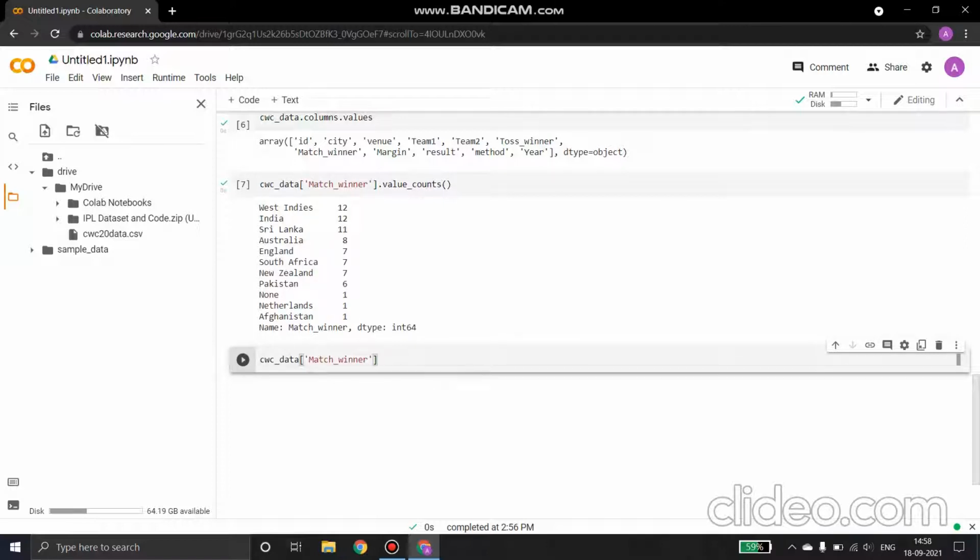Match underscore winner, and inside, oh no, sorry, it will be dot match underscore winner, and inside brackets we will be passing the condition. So we will be passing our data frame, and then dot column name we have to pass. Suppose city double equals to, let's say, Colombo.